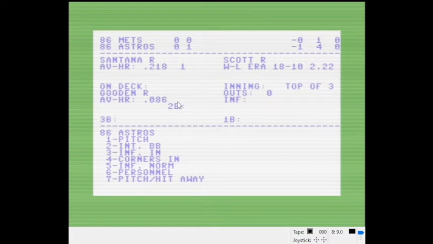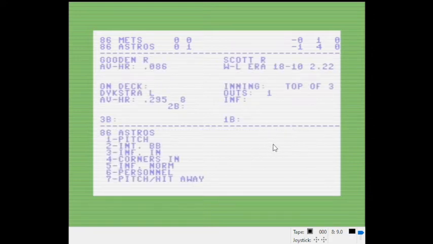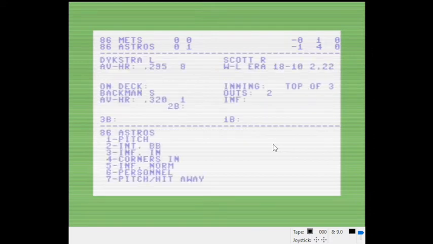All right, and let's see. Rafael Santana leading off with his .218 average, 1 home run. And he grounds out to Craig Reynolds. So now we have pitcher versus pitcher again. And Mike Scott strikes out Gooden.